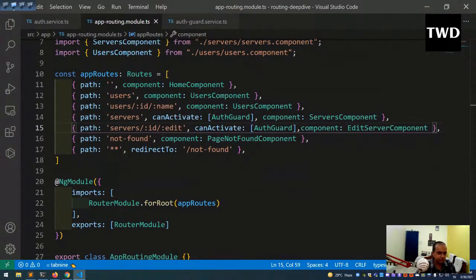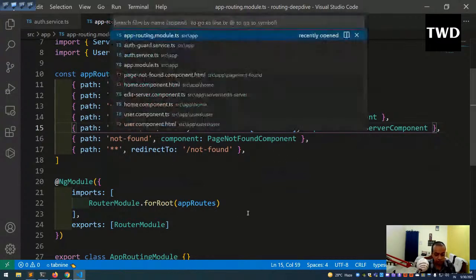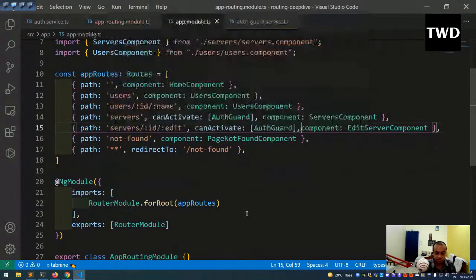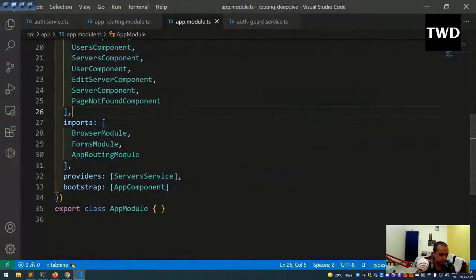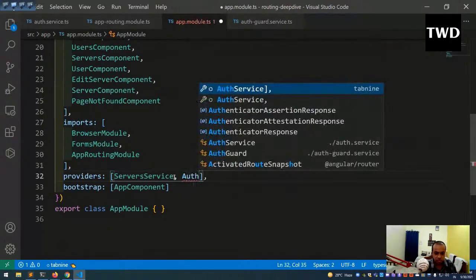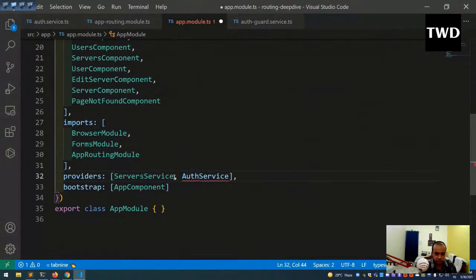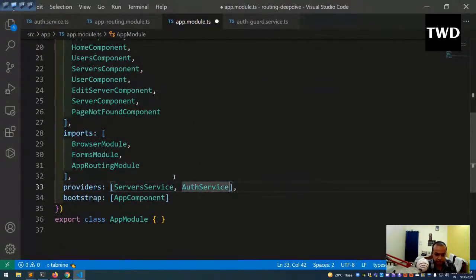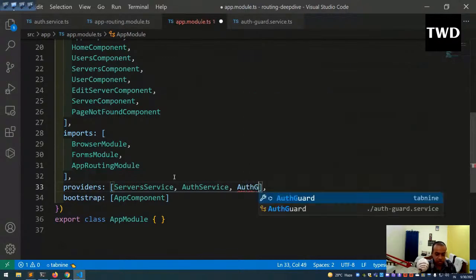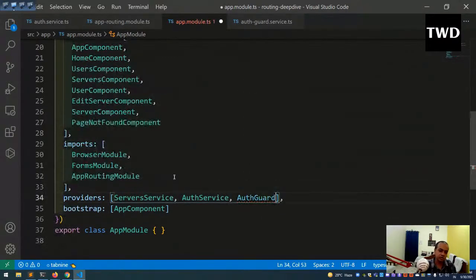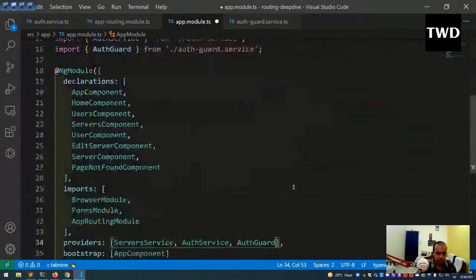Now we've created two new services. These two new services we have to put in the app module. So app.module.ts, and here inside this providers I'll have this AuthService, and it is imported, and AuthGuard, it is also imported. So this AuthService and AuthGuard are also imported.